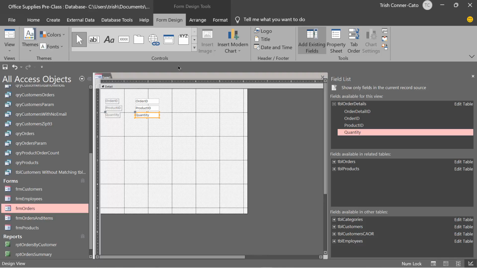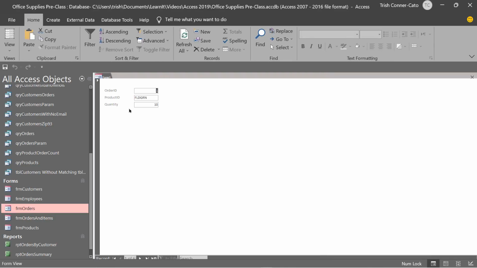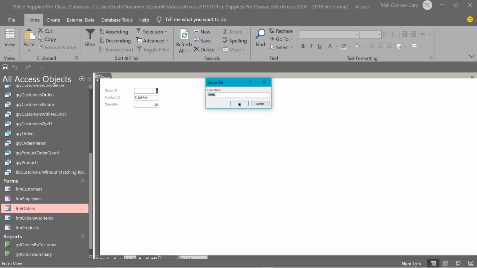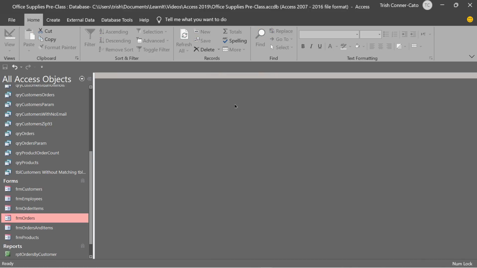For this form, I'm going to just look at it in form view. And then I'm going to close it and save it. And we're going to call it FRM order items, with no word and in between, order items, and click OK.